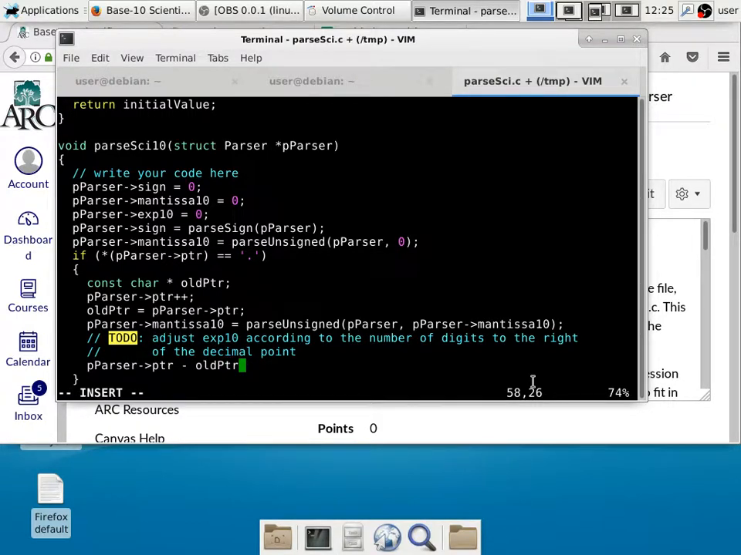Can we subtract pointers? Did you guys learn about pointer arithmetics in CISP360? It was covered? Okay. Very briefly.